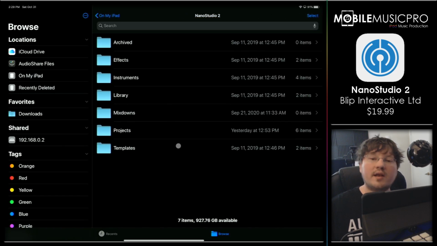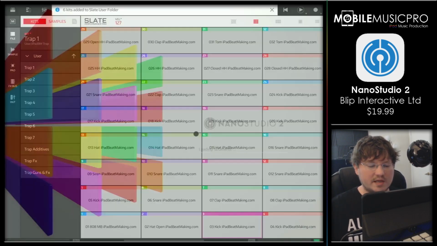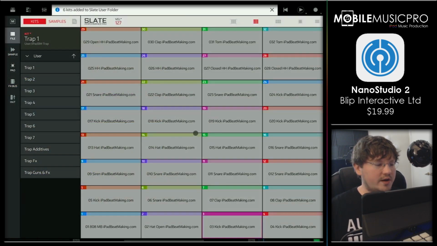And now let's go ahead and open up NanoStudio 2. So we'll close out of this and tap on NanoStudio 2. This will just take a couple seconds to load. And then just like before, let's go ahead and create a new project.